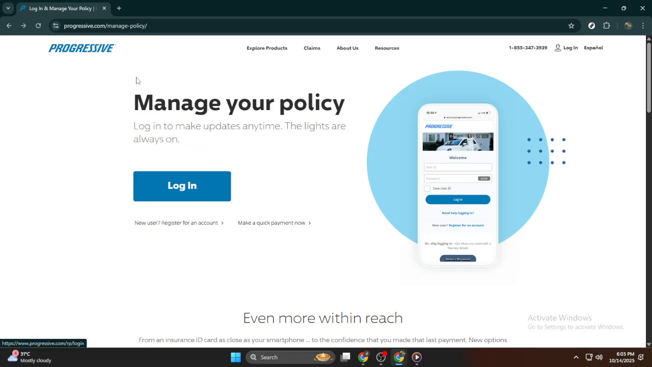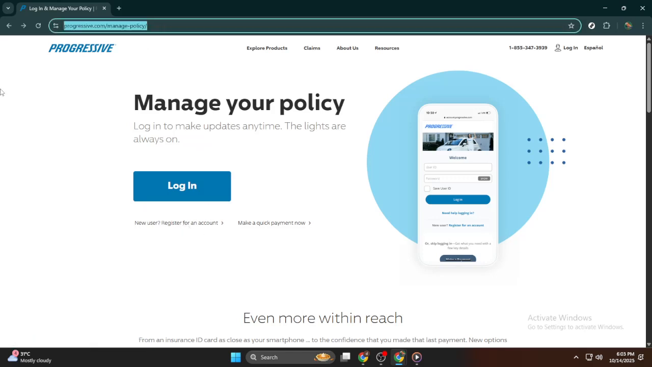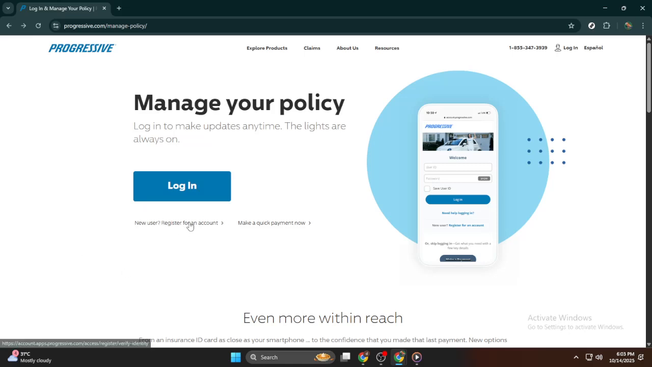First, you'll want to open your web browser and head over to the Progressive website. You can easily find it by performing a quick Google search for Progressive Manage Policy, or you can type in the URL directly, progressive.com/manage policy. This page will allow you to register for an account if you don't already have one.